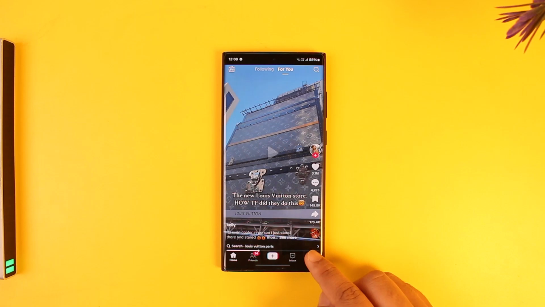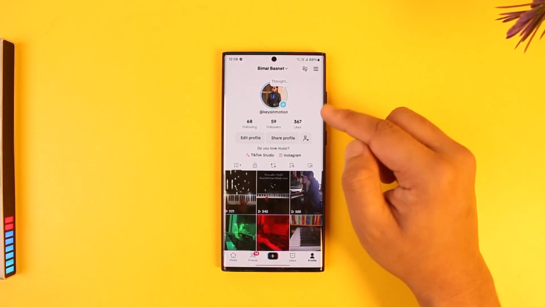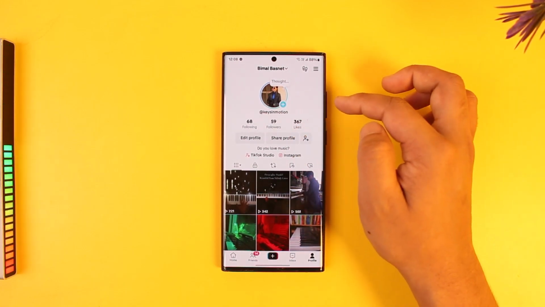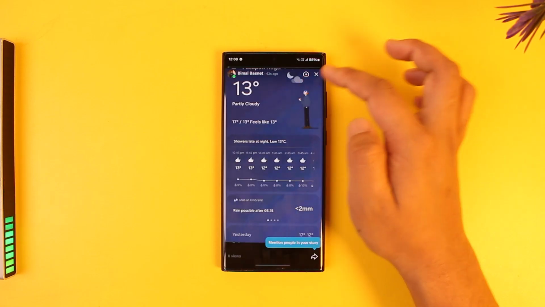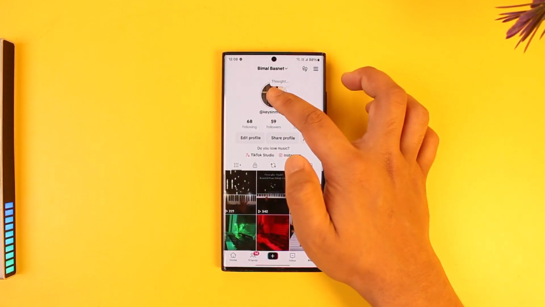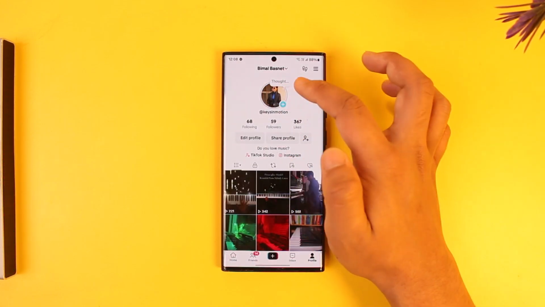I can simply view them by coming to my profile icon, and here you can see my profile is highlighted in blue circle, so it means that I have added a certain story. So all I need to do is I need to just tap on that story right here and just look for the three dots option right there. So I can just tap on it, and then right here, so let me just go to that story. So I'll just select that particular story.